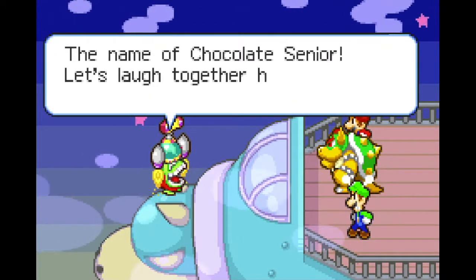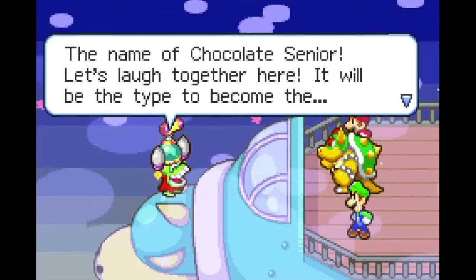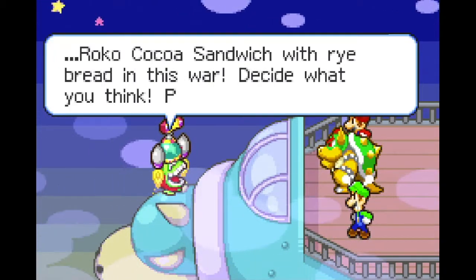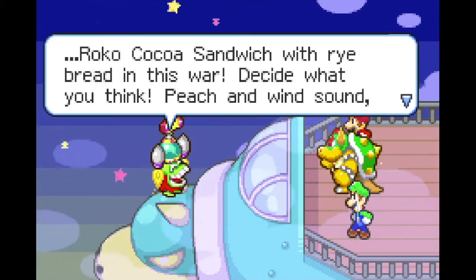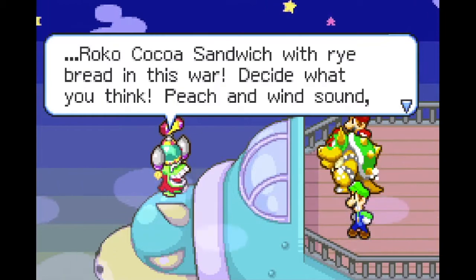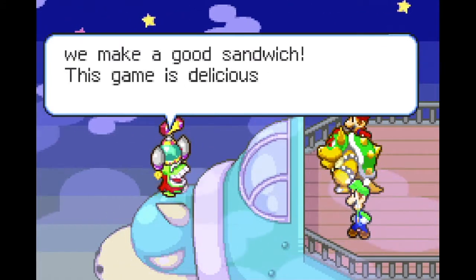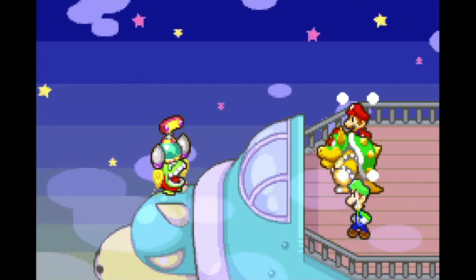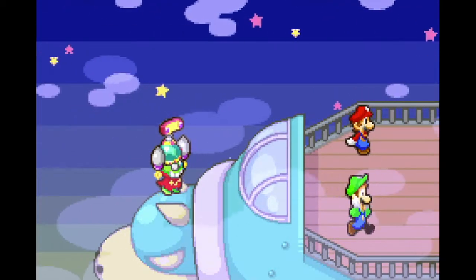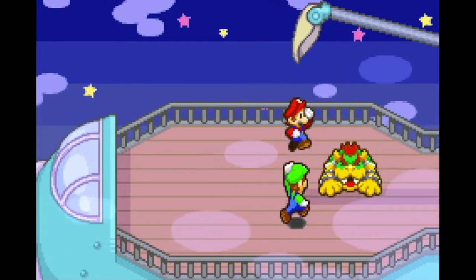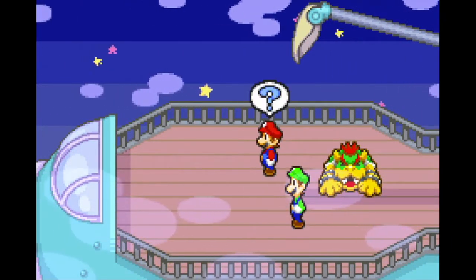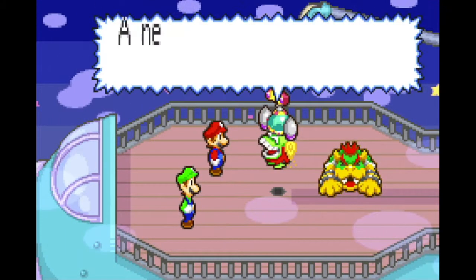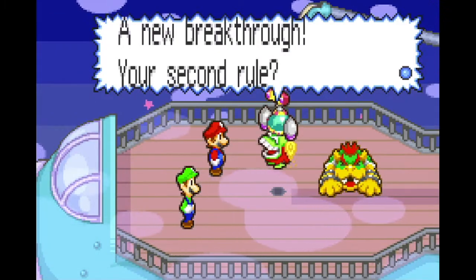The name of Chocolate Senior. Let's laugh together here. It will be the type to become the Rococo sandwich with rye bread in this war. Decide what you think. Peach and wind sound. We make a good sandwich. This game is delicious corn, mustard seeds, right? Right. This game is delicious corn. Fuffle sounded like crazy before, but it's just even more confusing. A new breakthrough, your second rule.